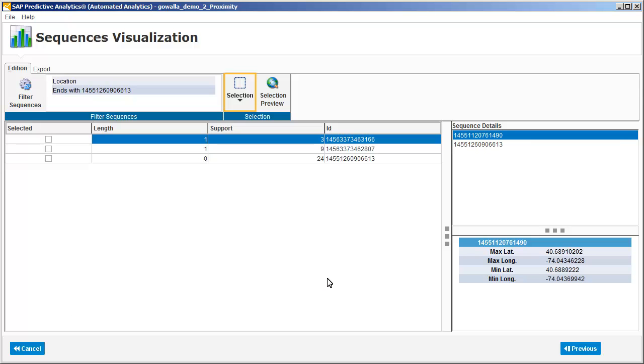Now we can see the list of paths that end at the selected location. We can see that the maximum length of these paths is 1. We can also see one path that has a length of 0, and that this occurred 24 times in the dataset. Based on our modeling settings, this means that there were 24 times when a user remained at this location for at least an hour, and had been at their previous location for at least an hour before leaving.